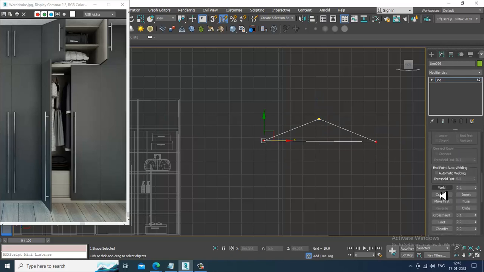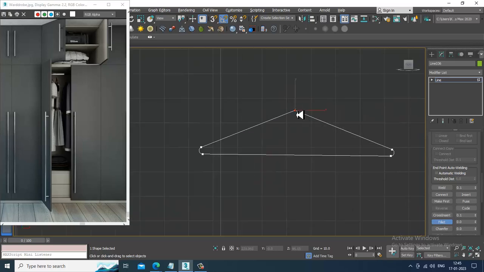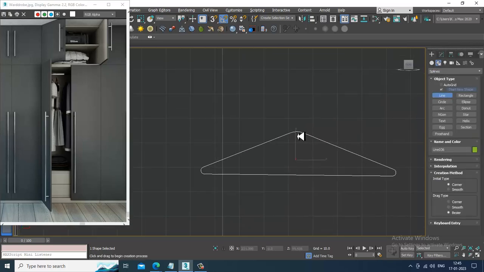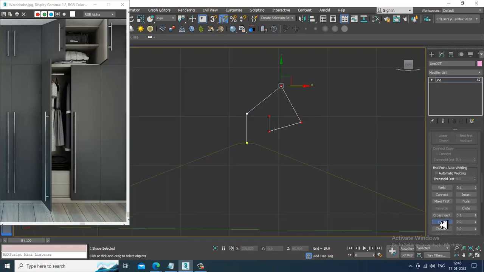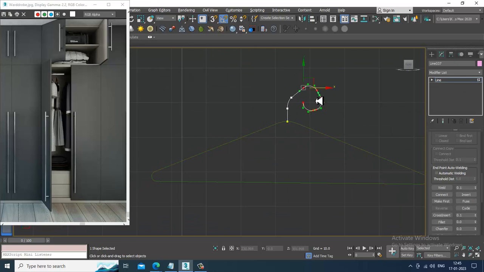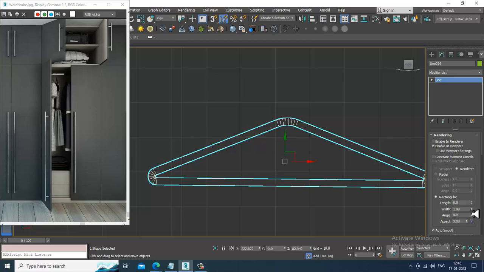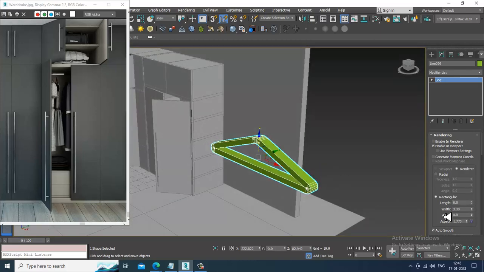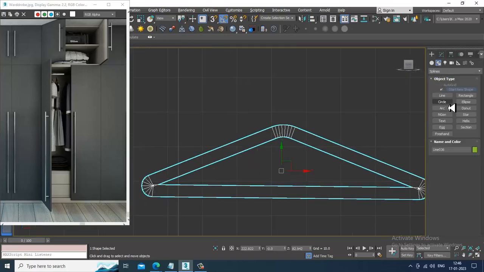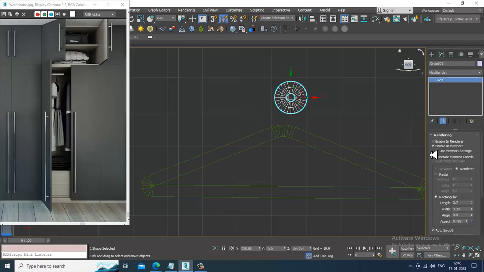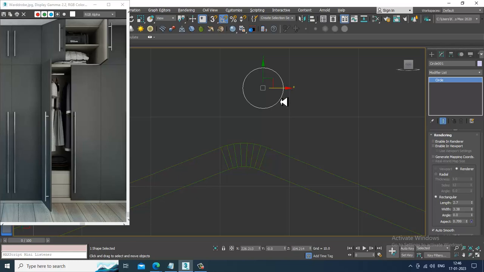Select this, slightly give a bit of fillet. So select this and let's give fillet to it. So select this. Enable in viewport. Make it rectangular. Slightly reduce its length. So it's better you take a circle over here. Convert to editable spline.